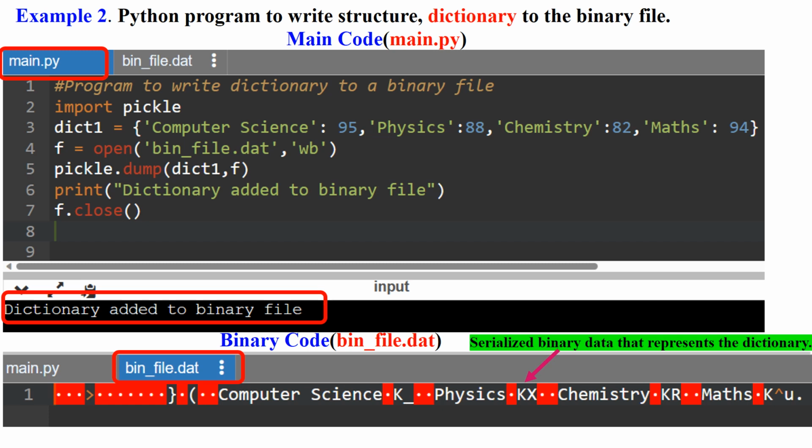Example 2. Python program to write a structure, a dictionary, to the binary file. Now, look at the main code, main.py. In line 2, the pickle module is imported. This module provides a way to serialize and deserialize Python objects, which allows them to be saved to files and read back later. In line 3, a dictionary named dict1 is created.